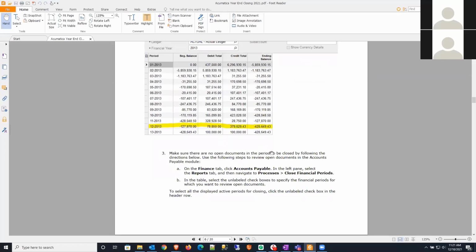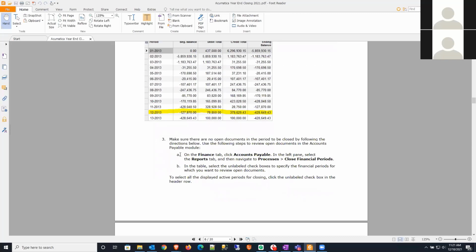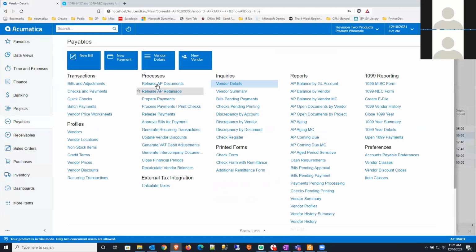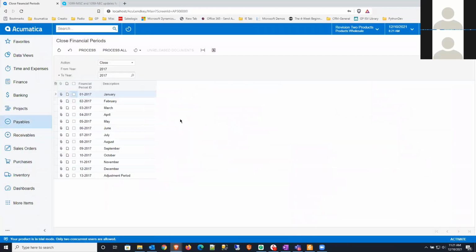Make sure there's no open documents for the period. And there's a couple of ways to do that. And then when you're ready, if you're doing it just in AP, go to processes, close financial periods. So that would be payables, processes, close financial periods. And what it will allow you to close is the earliest open periods. So here, if I select on January, this would close January of 2017.